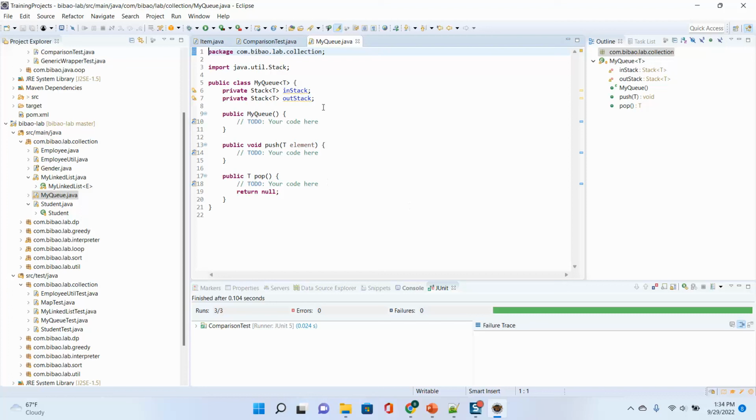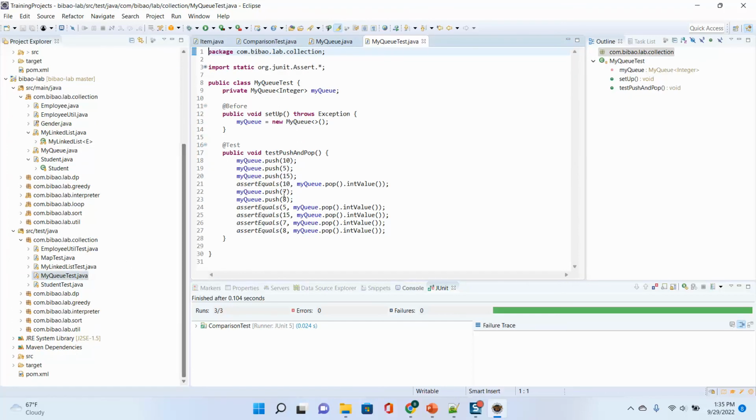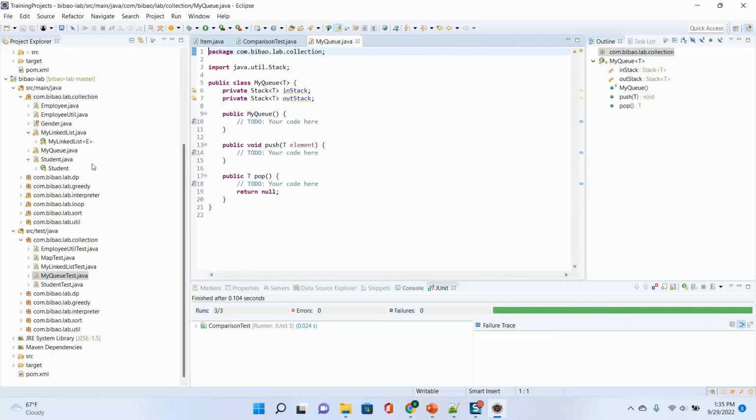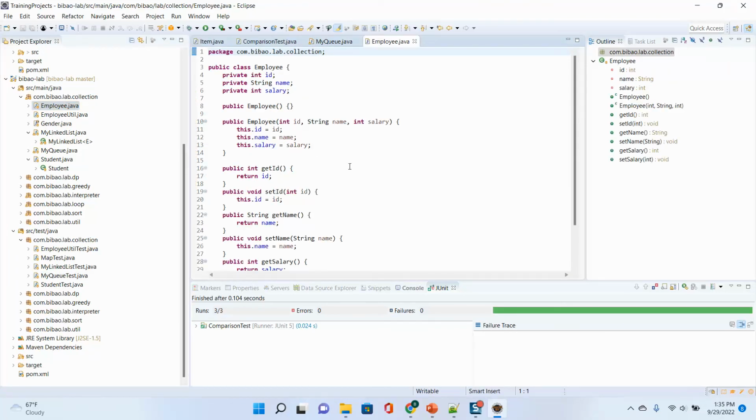So you need to go through the stack API of Java, and then use two stacks to implement the queue. Okay, I use my own queue. Use push and pop, and here is the test case. This one you need to do some research on how to implement the queue using two stacks. Now, next one is my linked list. I already mentioned that.